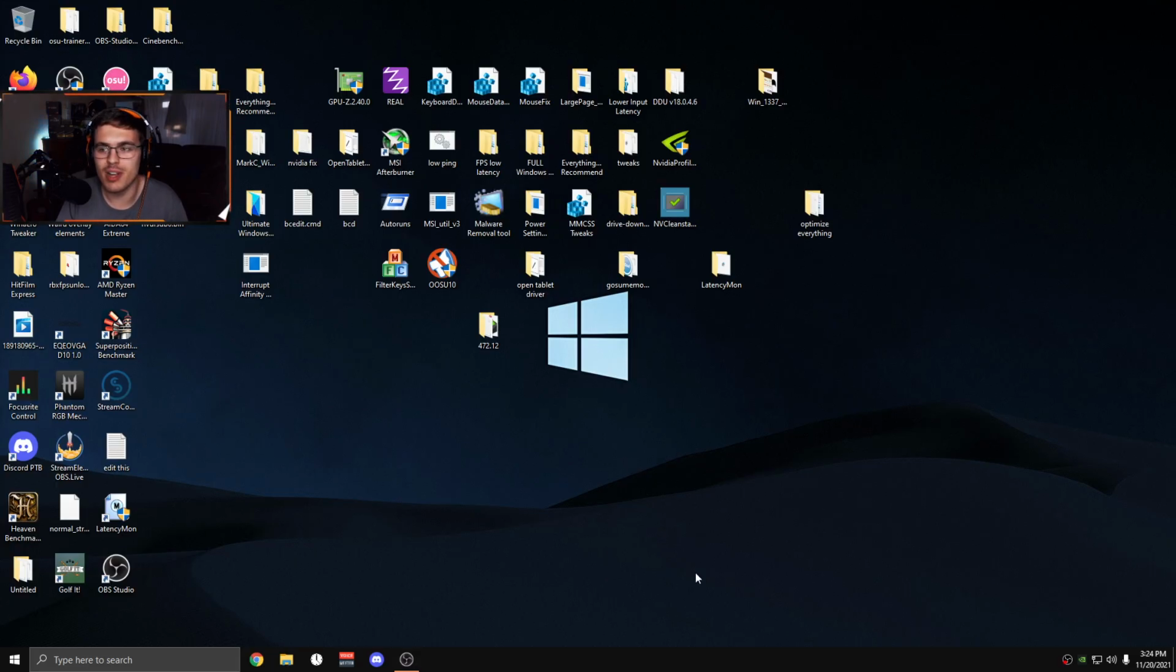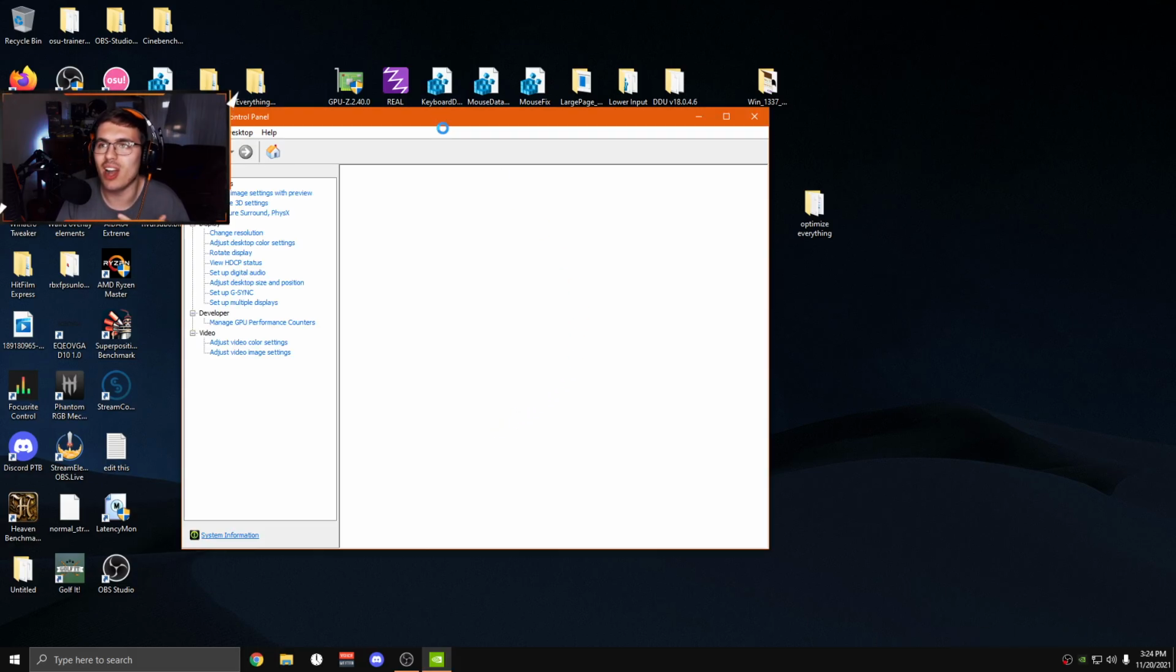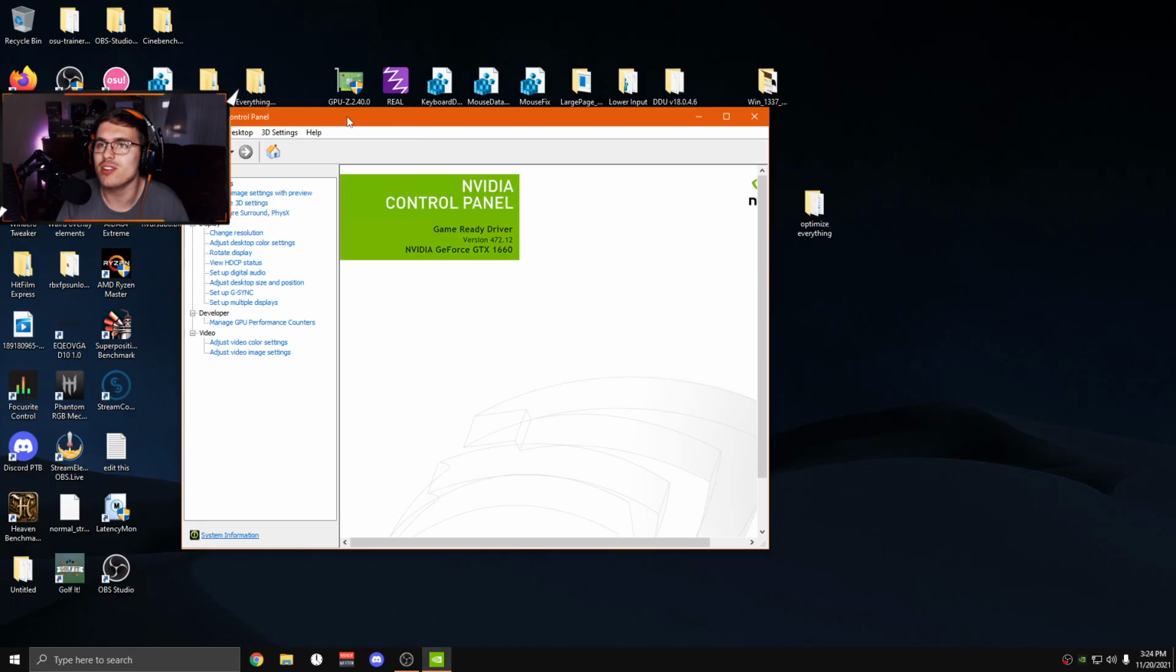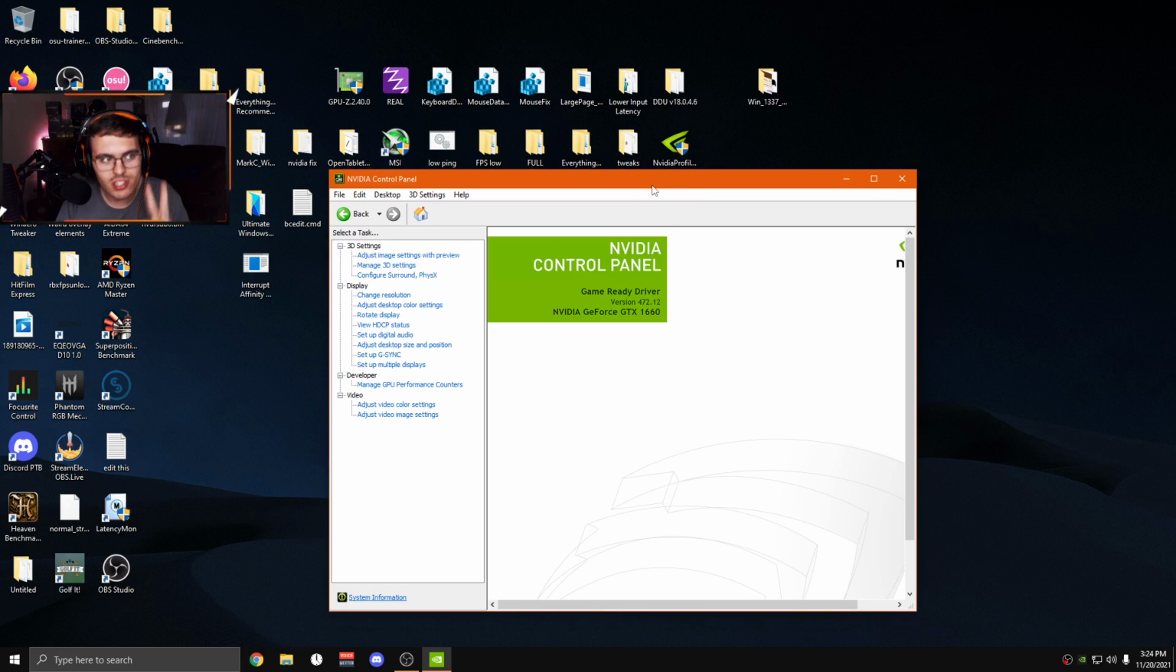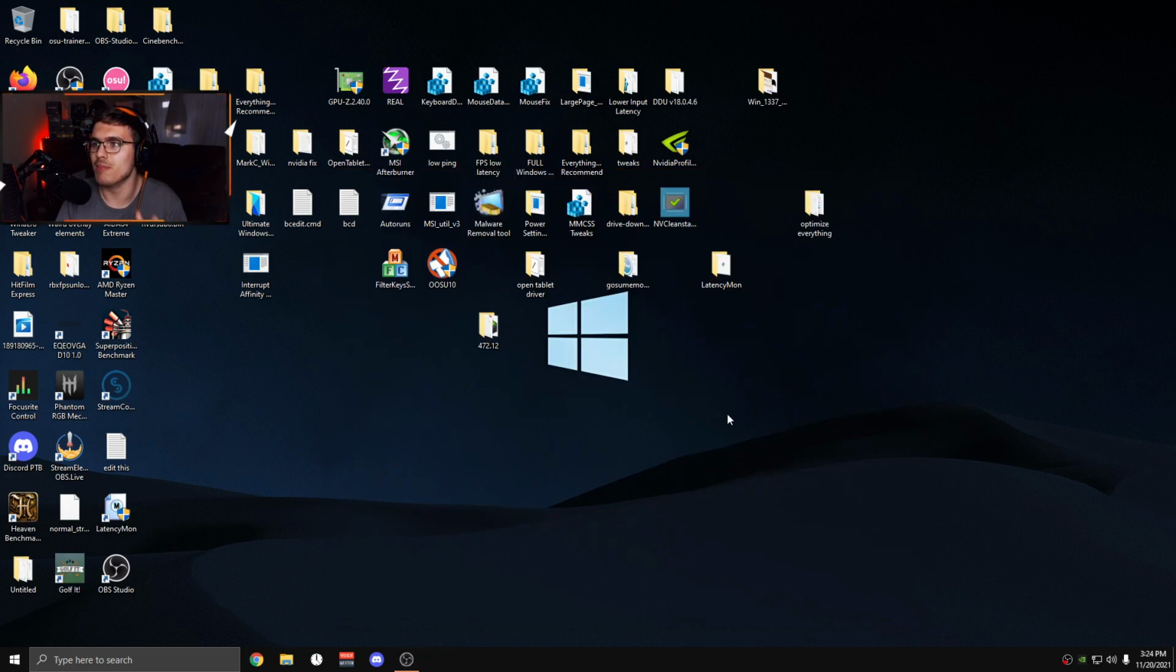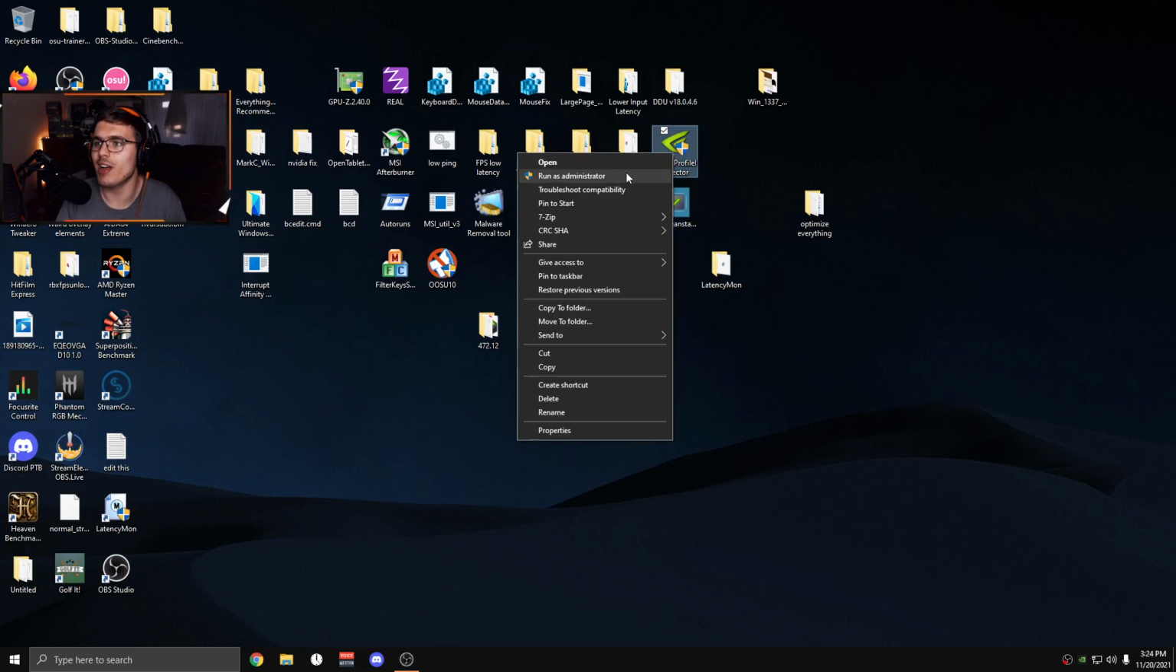So for those of you who know, I'm currently using the latest Nvidia driver, and this works on all versions of Nvidia drivers. So you can use this on the new one, the old one, basically any of them. Right here I have 472.12, and you're going to need two things. I will have them linked in the description, but the first one is the Nvidia Profile Inspector.